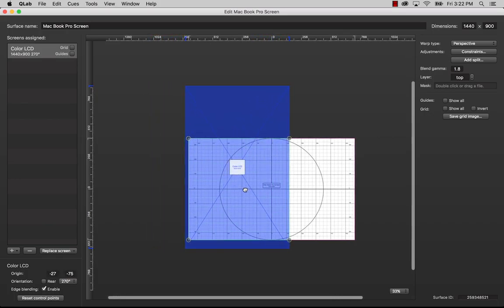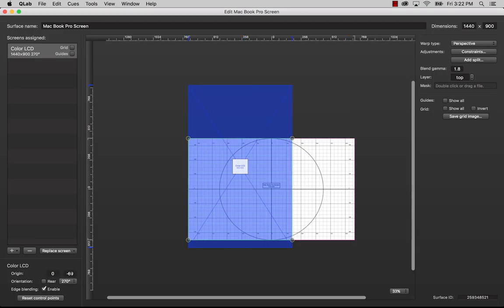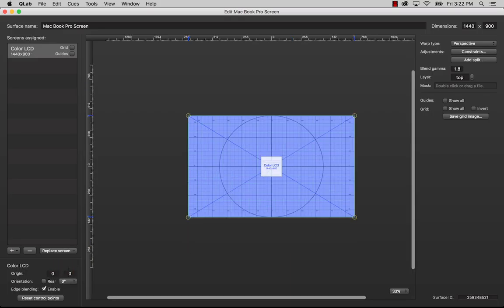The center of the surface editor shows your screen in a color and the surface in white. If they're the same size, like in this surface, that might not be obvious at first, but if you drag the screen aside, you'll be able to see it. Option clicking on the origin controls down in the lower left will recenter your screen.